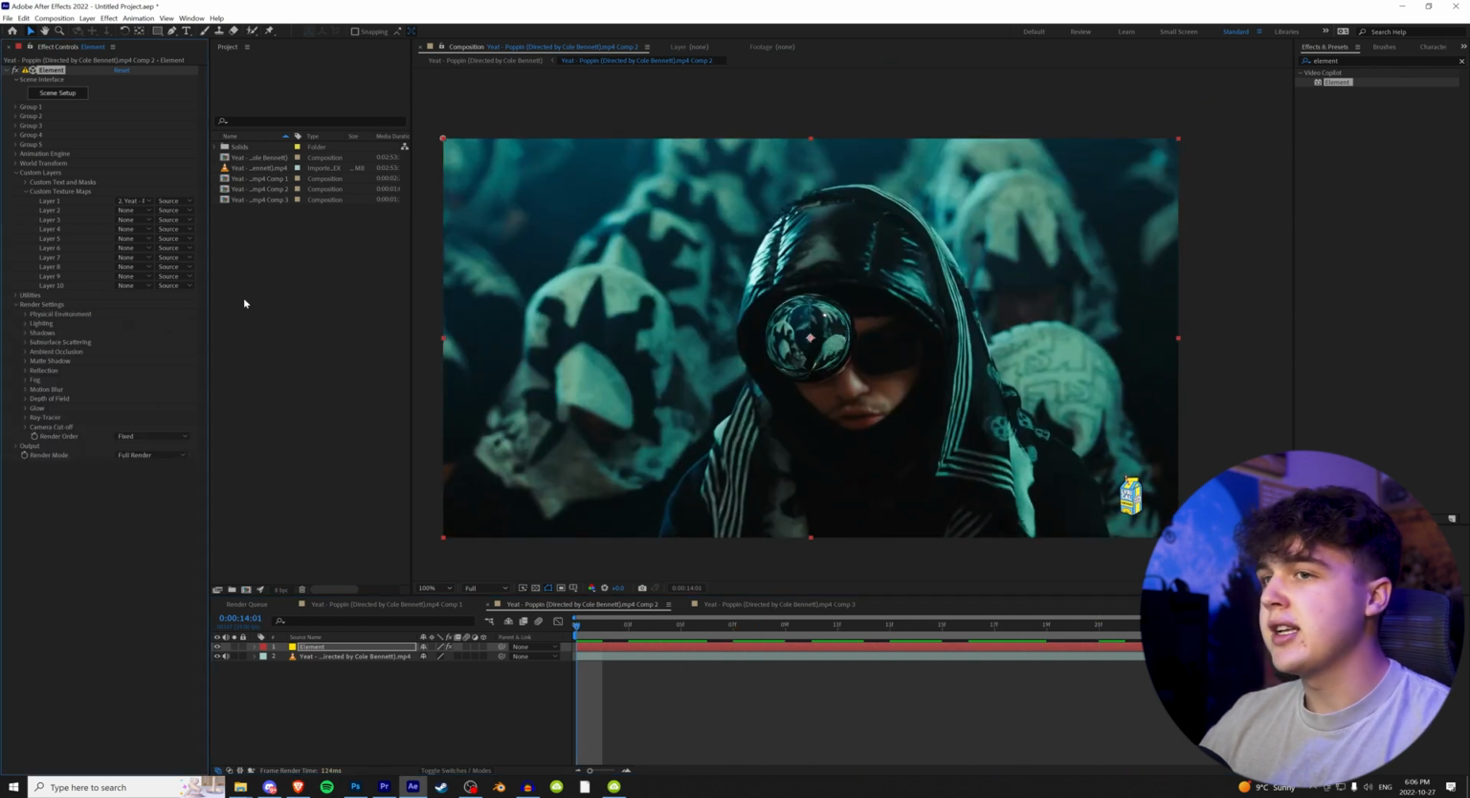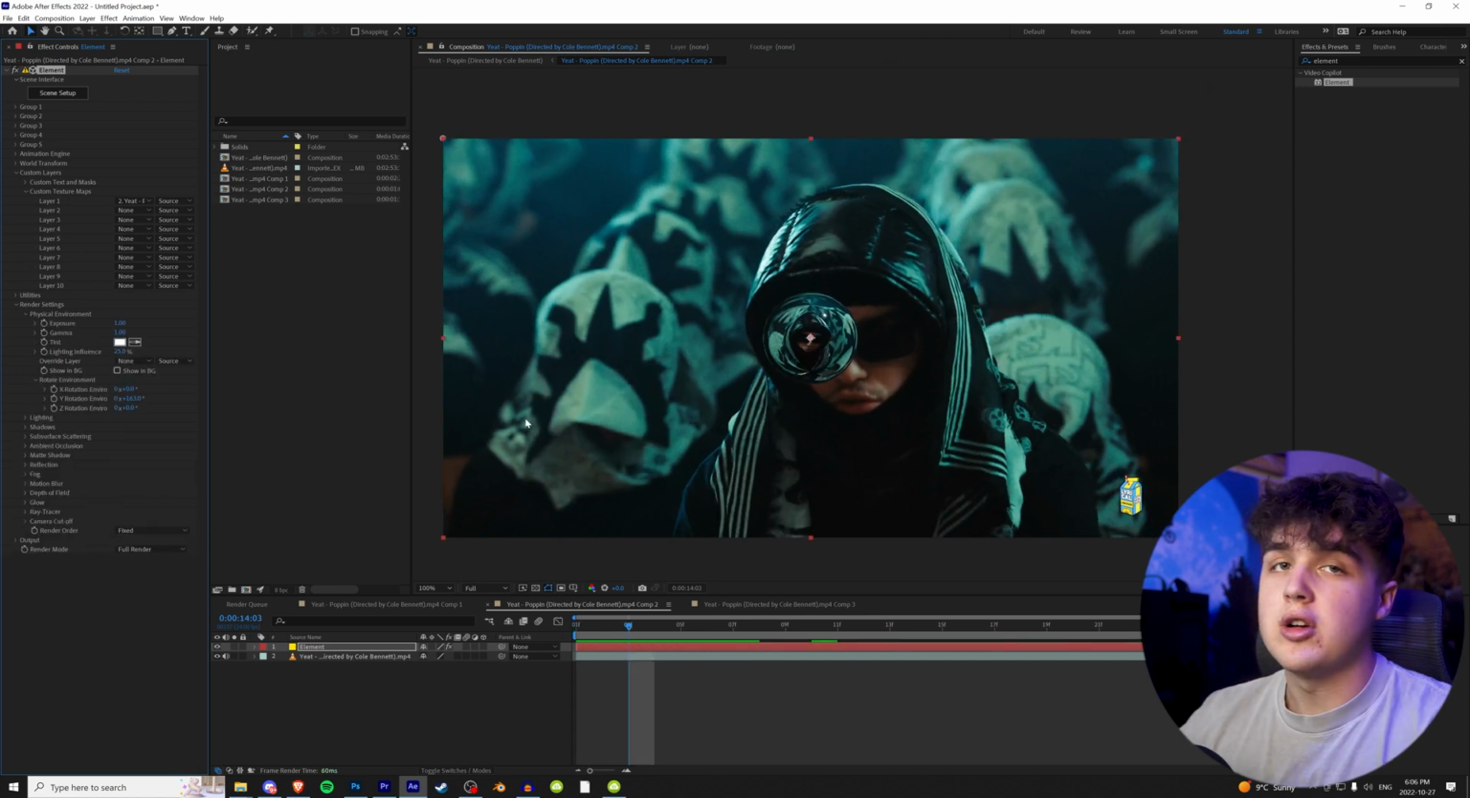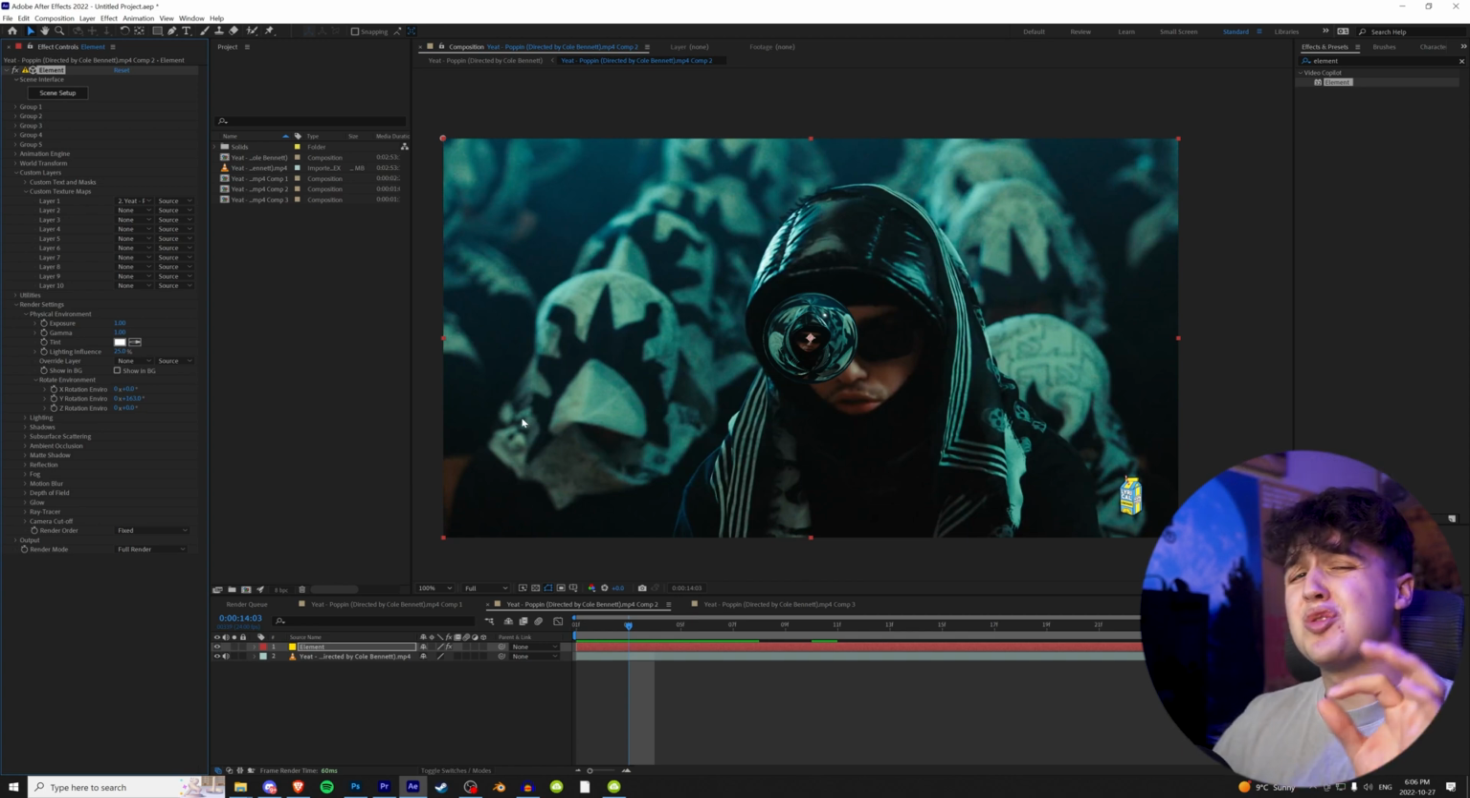And there's a whole lot of render settings in here. You can change the lighting, the shadows, the reflection, the motion blur, the glow. You guys can rotate the physical environment. There are so many things you guys can do in Element 3D, and this is really just the tip of the iceberg.